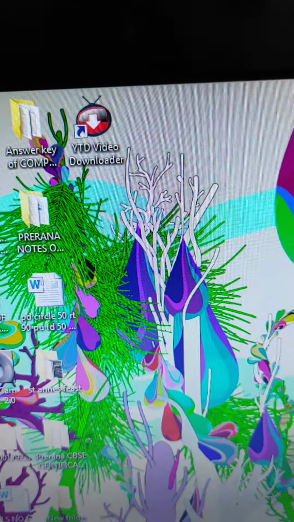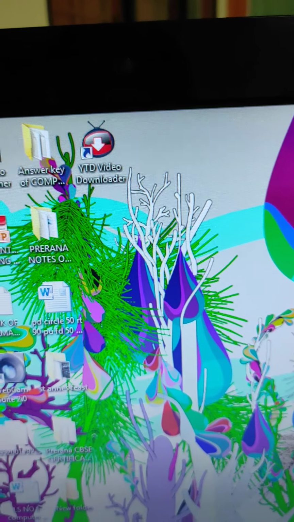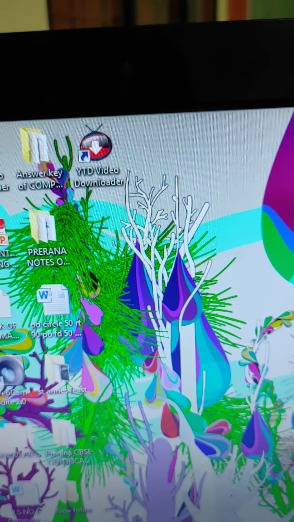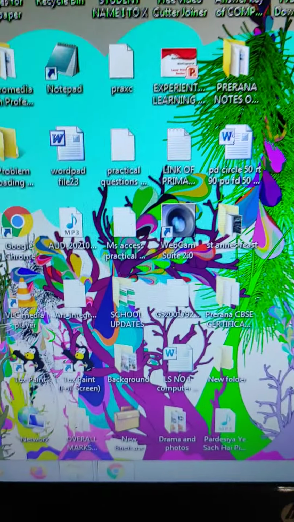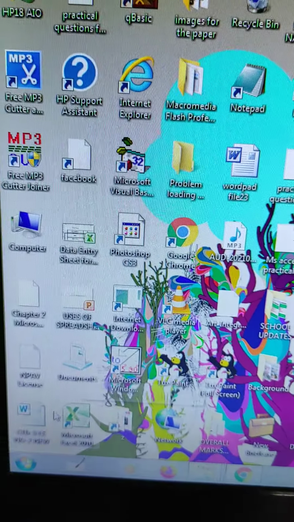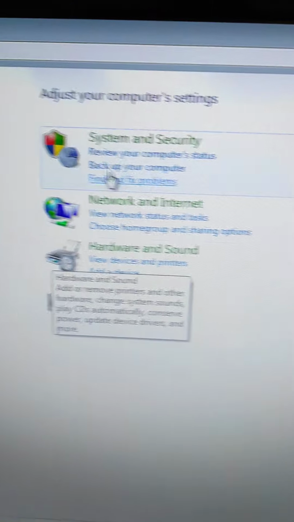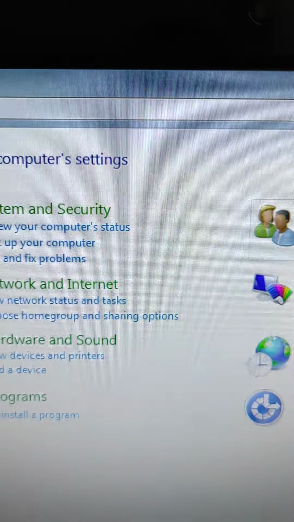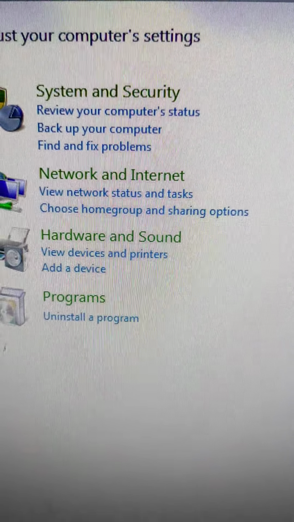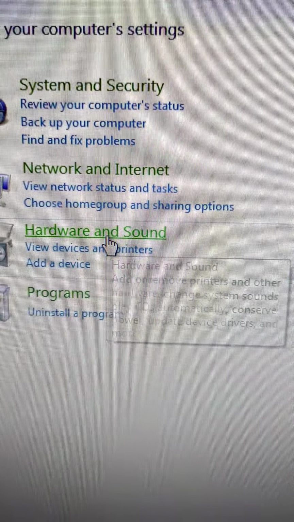Today we will learn changing mouse settings. To change the mouse settings, you have to click on the start button, then go to the control panel. After clicking on the control panel, you will get different settings here. Then you have to click on the hardware and sound setting.